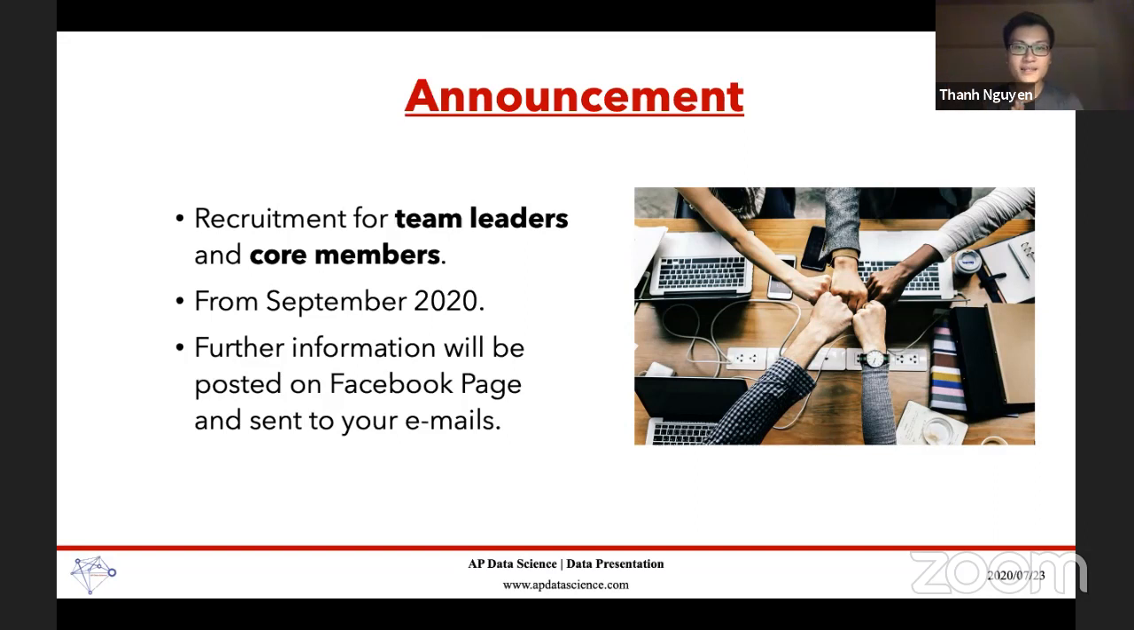Even though I sent the survey asking who wants to be team leaders and core members for the next semester, we will send it again with more details about the description of the particular roles. This recruitment will be open to other students too, but we will prioritize current members of this semester. Okay, all right. Is there any question about the recruitment for core members and also for the final project that you should submit?